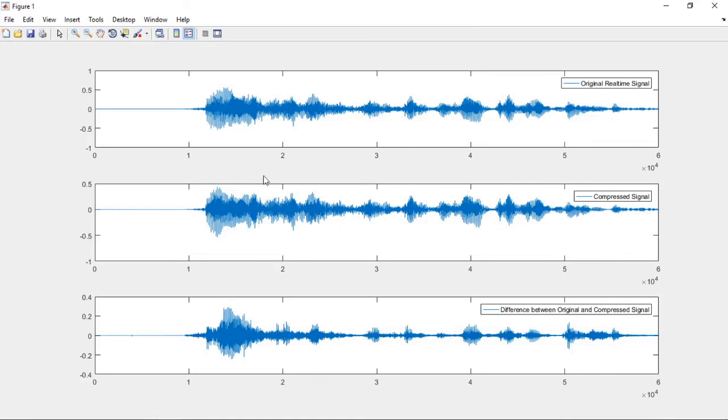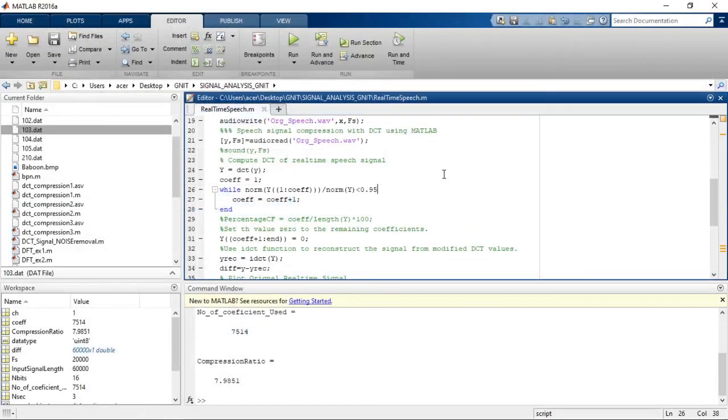Original and reconstructed are almost the same, and there is a slight difference between original and reconstructed, but we have achieved a compression ratio of 7.9. More compression is achieved. We have to see the quality of the compressed signal and also the compression ratio. So there must be a compromise between quality of the reconstructed signal and compression ratio. I hope this video is useful to you, and you can extend this concept by making use of other transforms like DFT and other transforms available in signal and image processing.